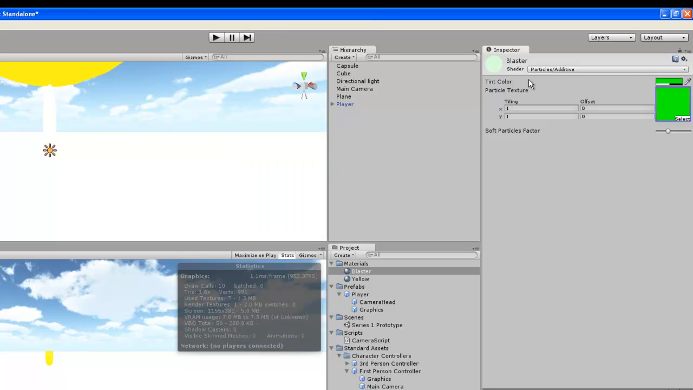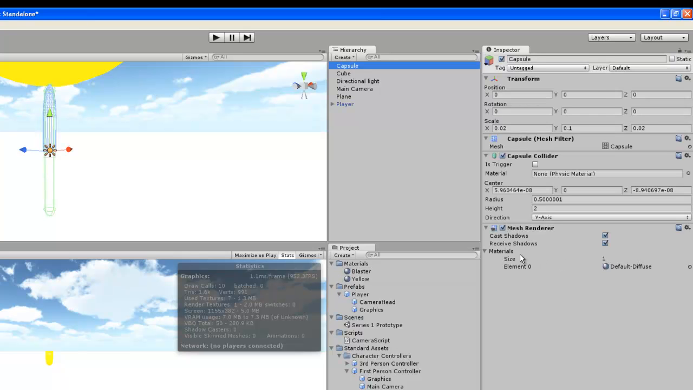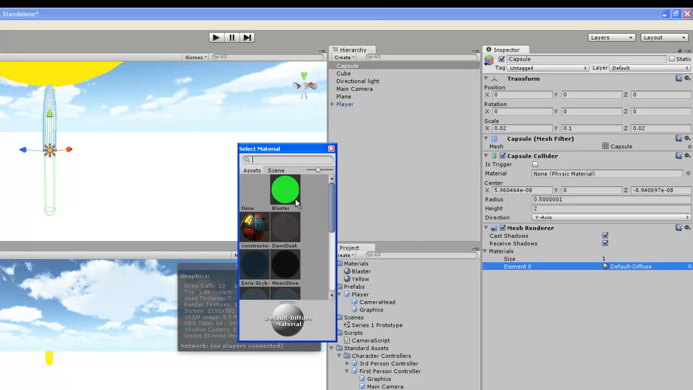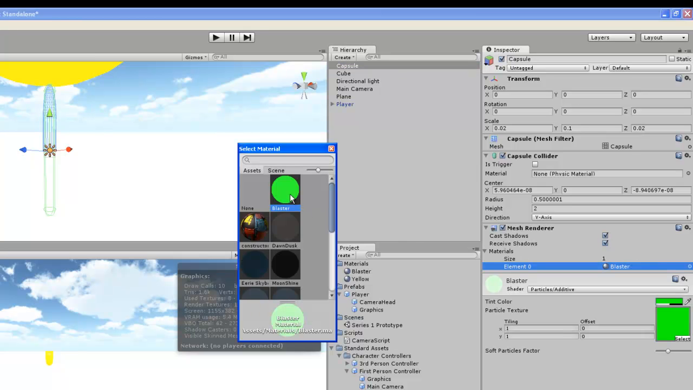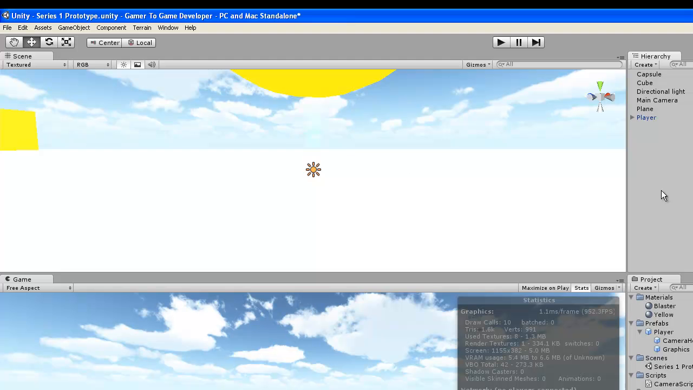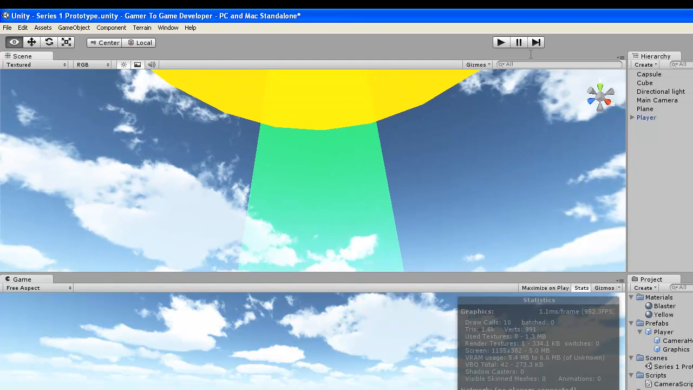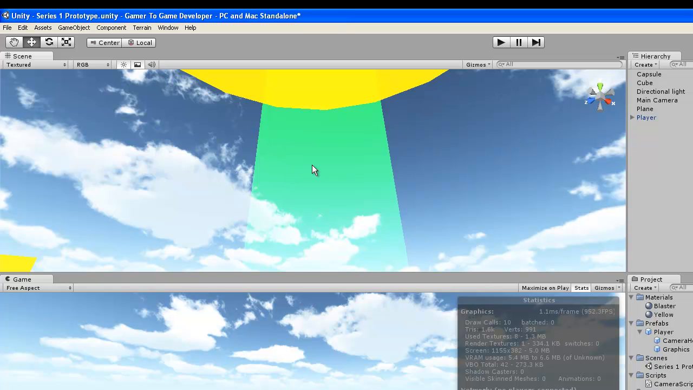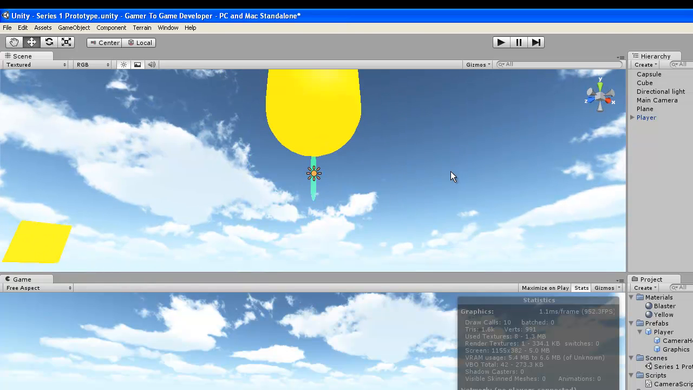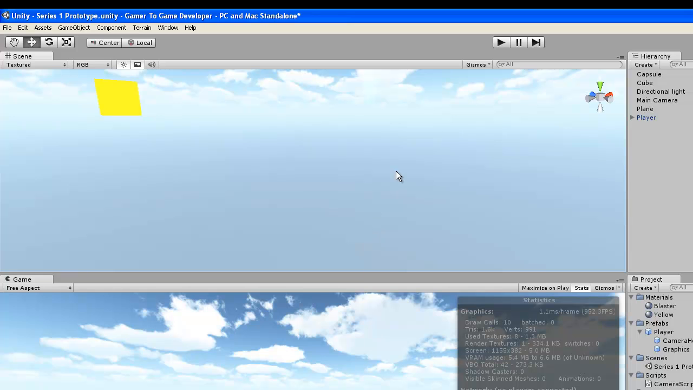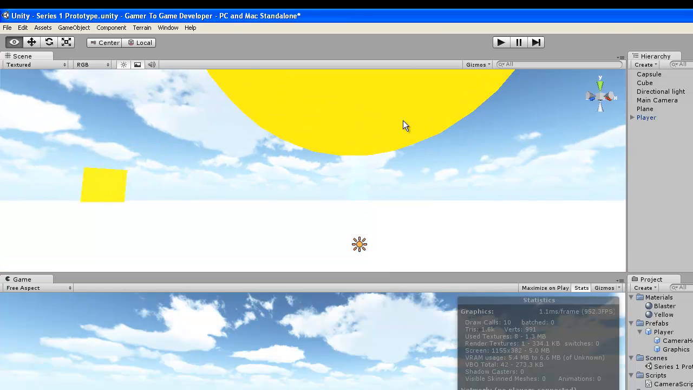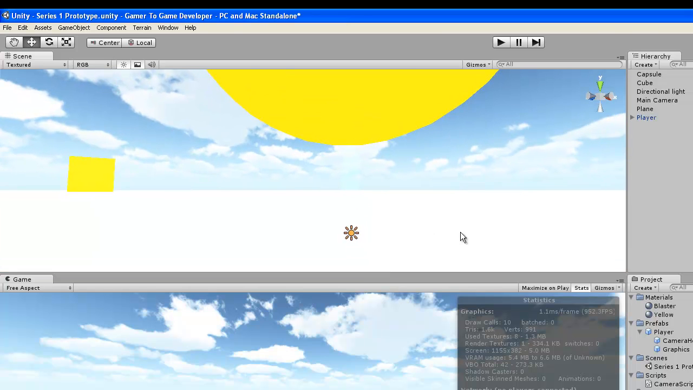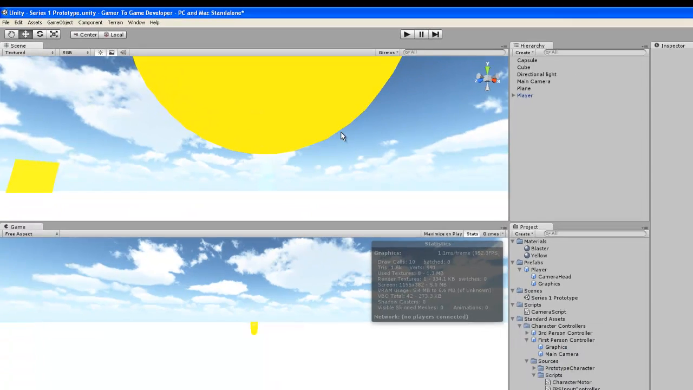So our material is set up now, and it's time to apply it to the capsule. So going over to the capsule's material, I'll change it from default diffuse to Blaster. If I click away, I can see that it has been applied. Our Blaster projectile does have a green color to it. And because our level is so bright, well, the floor is so bright, that's why it's actually hard to see. But we'll be changing that shortly anyway.